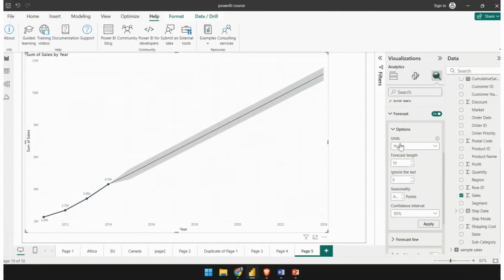First of all, we have this units option, where the units are points, years, quarters, months, days, hours, minutes, or seconds. So let's say based on these 4 years of data, I want to see the future 2 years trend. So over here, I will select years.